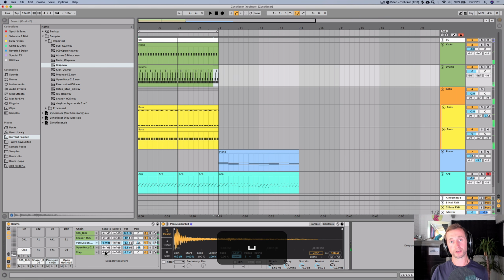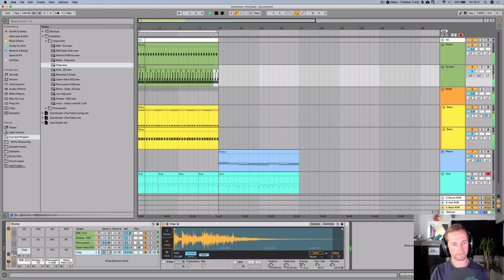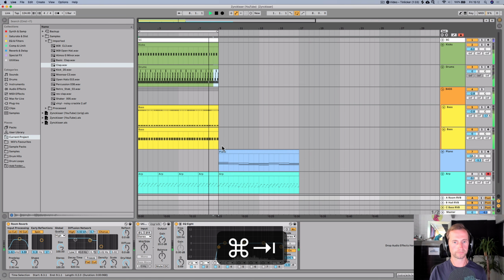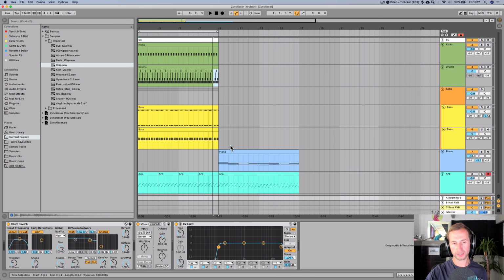Add a little bit of room reverb to that clap. I'll tweak the room reverb to be slightly shorter. Cool. Now we are on to the next thing, which would be the open hat.